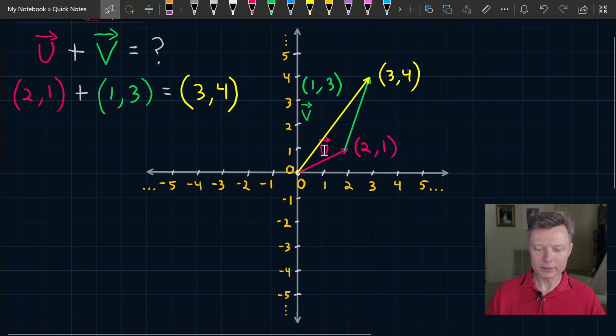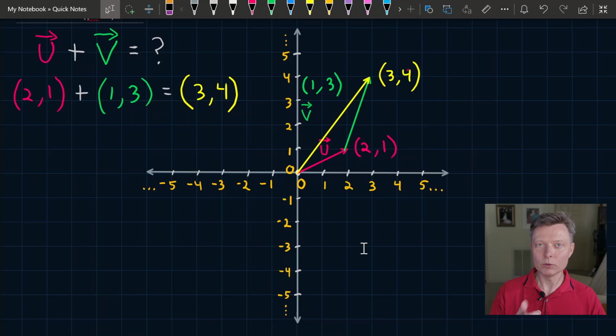If I was looking down on this like a map and I walked from the origin to the end of u, and then I walked from the origin of the green vector all the way to its tip, then I would end up at the same location as if I just walked straight along the yellow vector. I would end up at 3, 4, no matter which way I did it. And so another cool property of vector addition is that it is commutative. And that means that you can swap the order of the vectors that you add together.